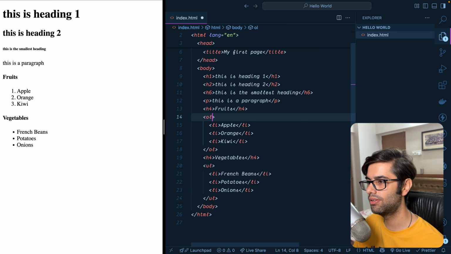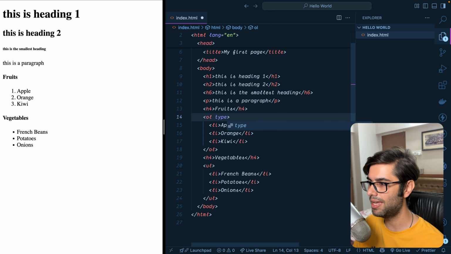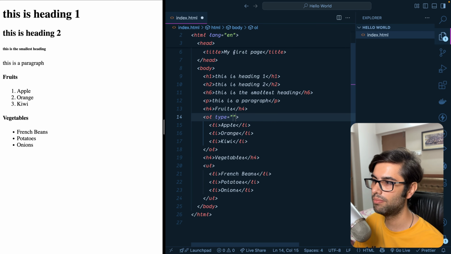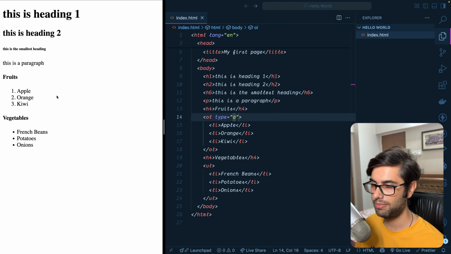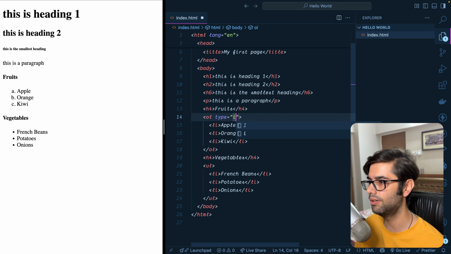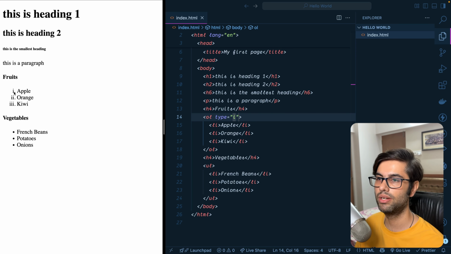Similarly, for the ordered list tag, there is a type attribute. Suppose we want to make use of lowercase alphabets, right? So we can specify the type as A, and let me reload it. So now you see that the list is being numbered as ABC, right? Suppose I want to use Roman numbers, I'll specify I over here. So it is going to number the items in Roman numbers.